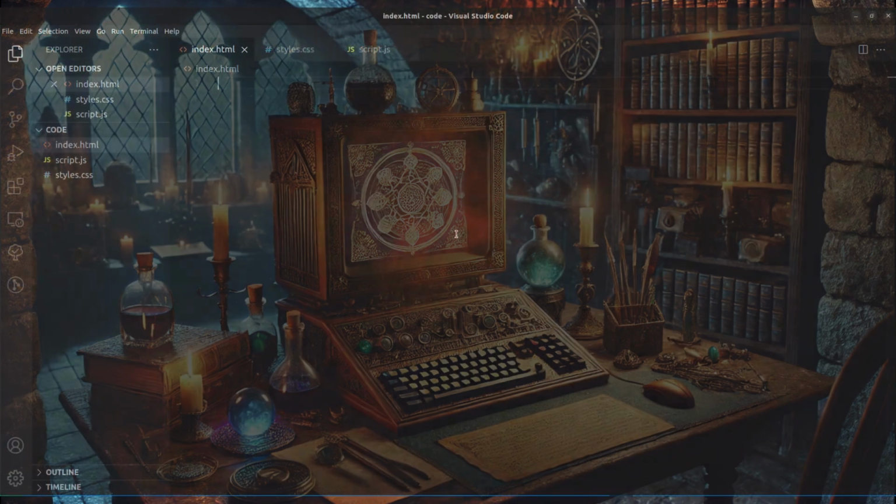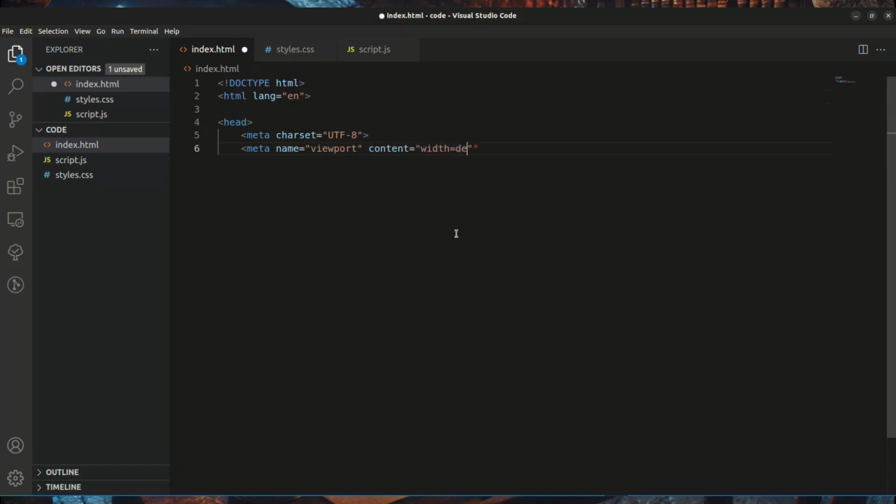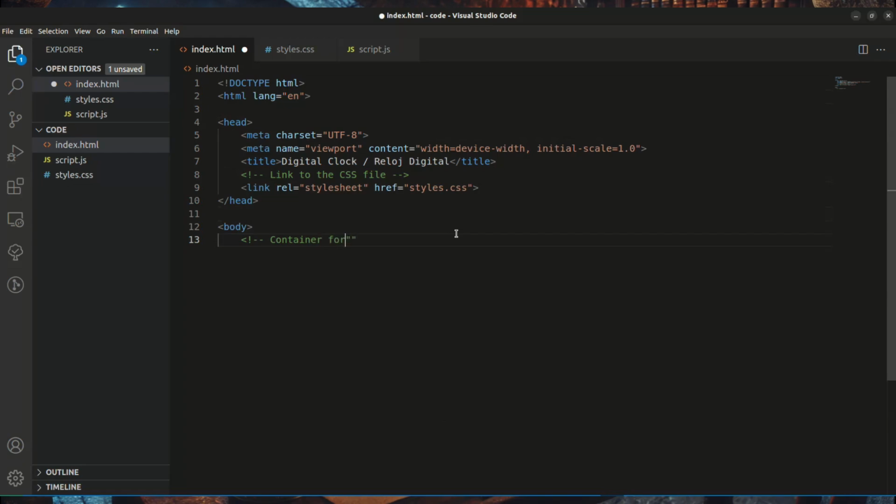In this first spell, we invoke the structure of our enchantment. We declare our intention to create a digital clock. The head tag is the place where we prepare the magical ingredients, the connection to styles, and the spells of JavaScript. In the body, we create a div, a container for our clock, where time will be revealed to mortals.